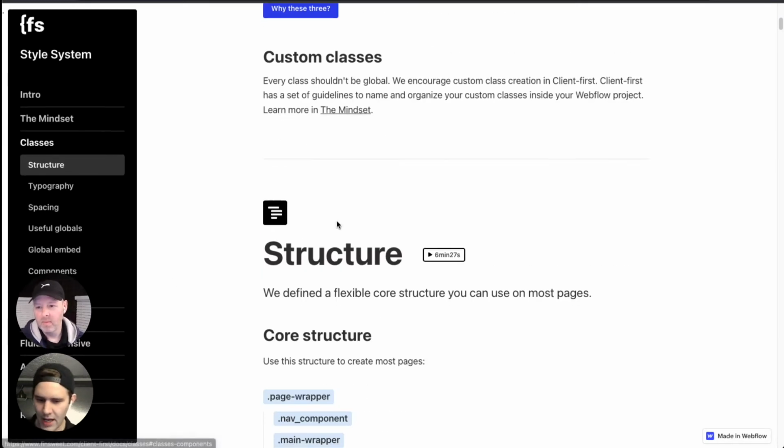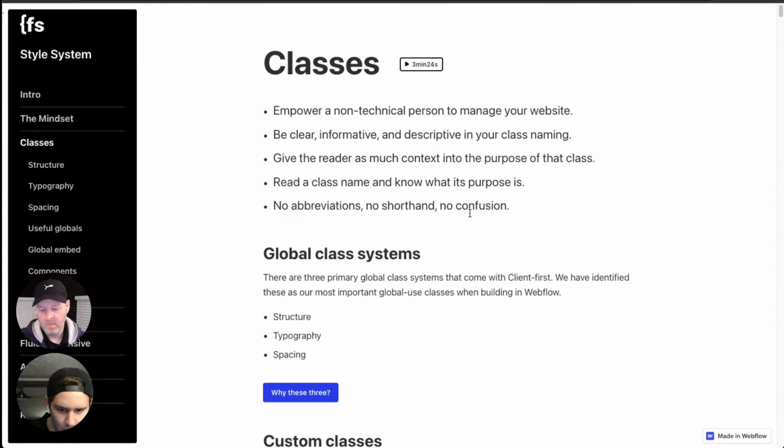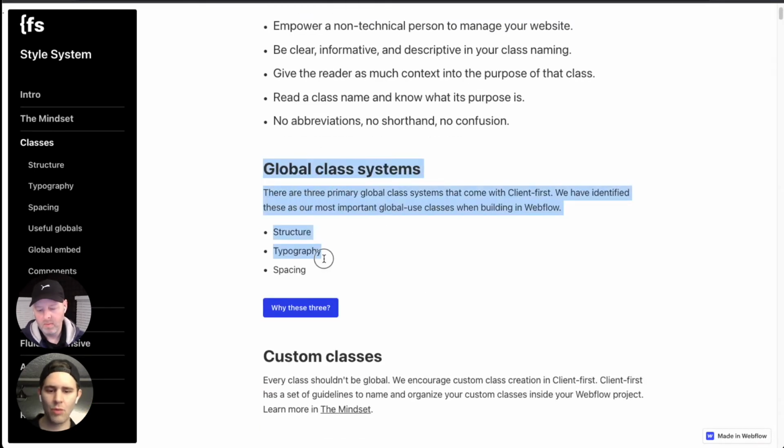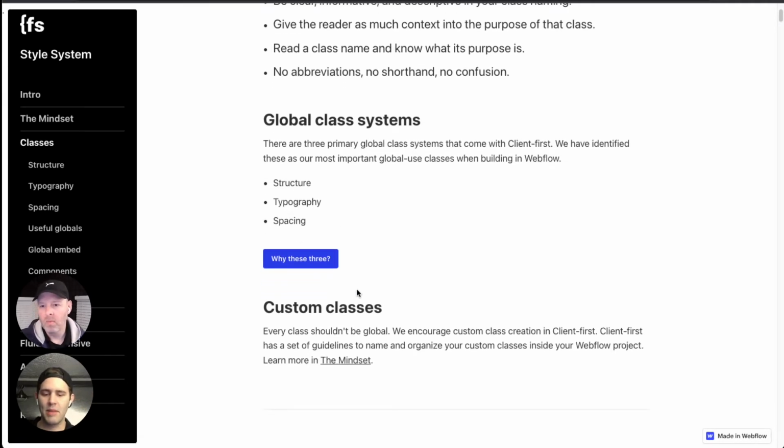Let's see if we can find... so they have a rough, here we go. Their global class system. They have 3 types of things we're going to be learning. First, the structure, which is essentially how you're going to name stuff. Second, you're going to learn how to turn typography into classes, so that your whole project can have a small amount of custom classes for your text and apply them very quickly. And the third is spacing.